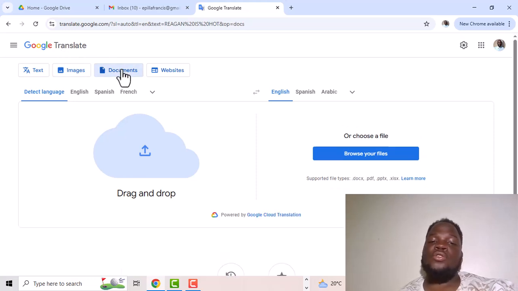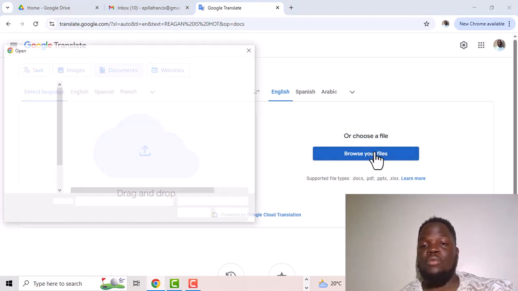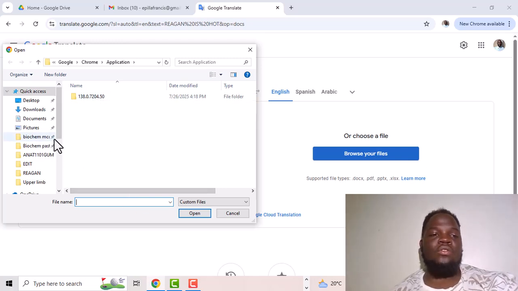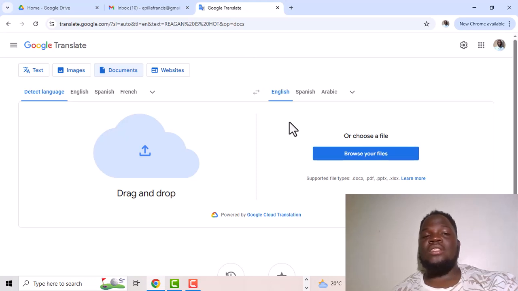Then maybe you have a document that you want to translate. Yes, you come and browse your files, click on browse your files, so you're able to navigate through your files and look for that document that you want to translate, and then you convert it from the language that you're not familiar with into a simpler language that you will be able to understand.